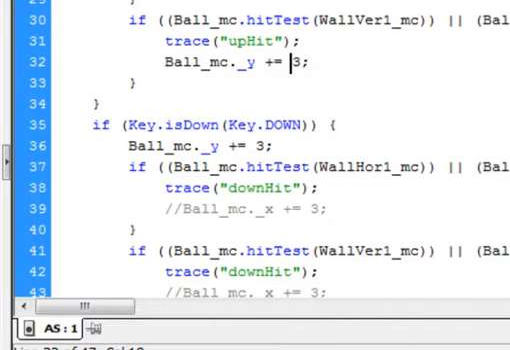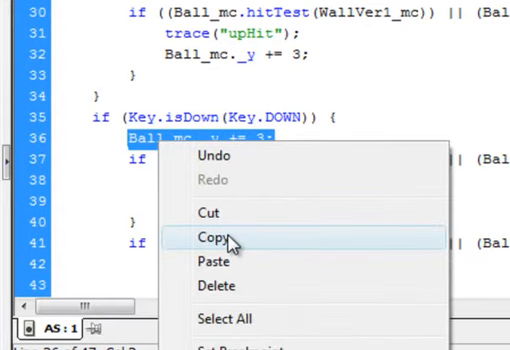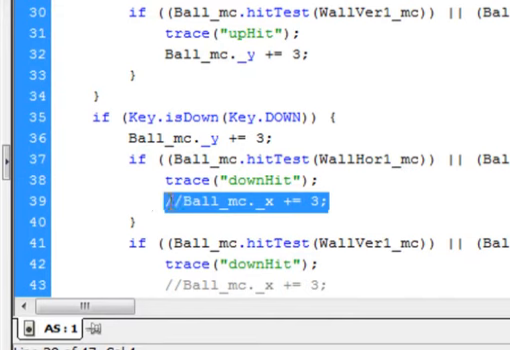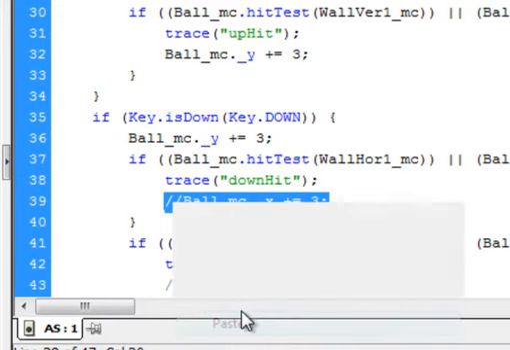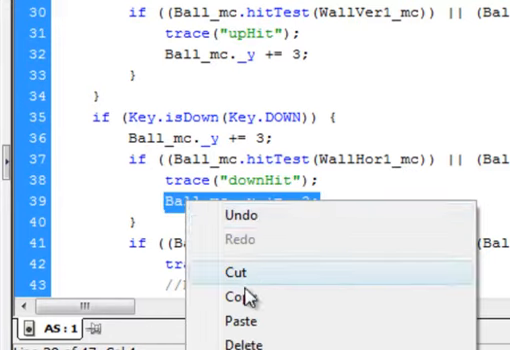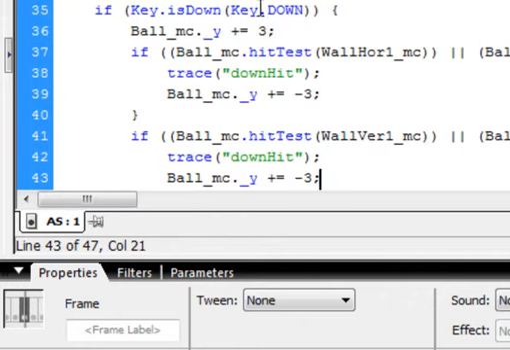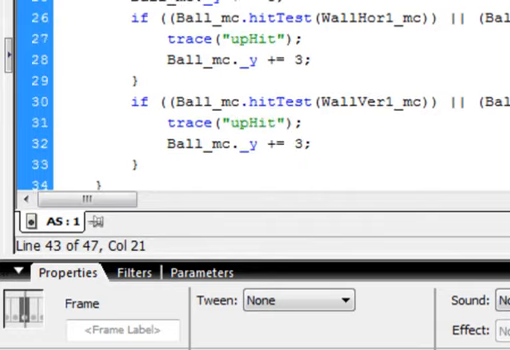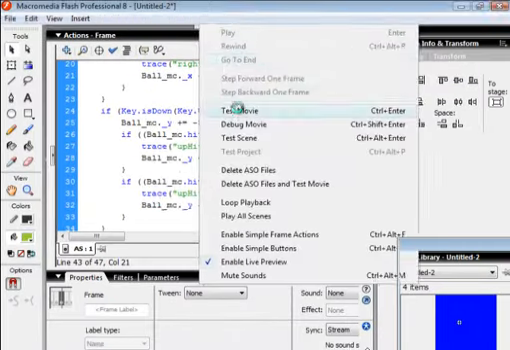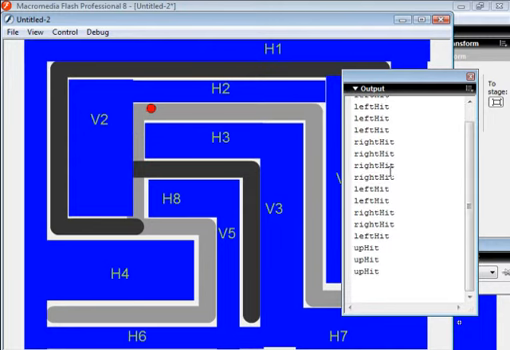Come down here, copy this y for the down, copy, paste it here, where this is not a minus, this has to be a minus, and copy this and paste it here. And I believe now that the ball should not be able to leave that path. Here I go. Can't go through there. Can't go right or left. And we have the best part of the maze working.